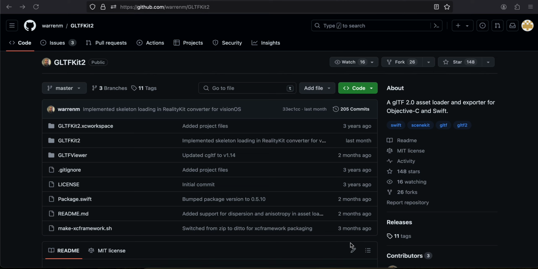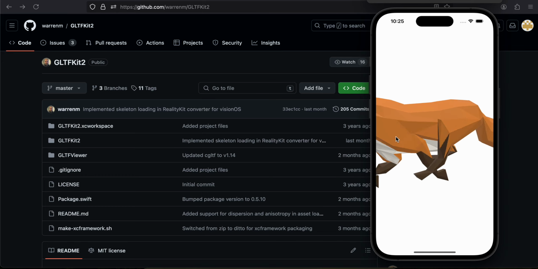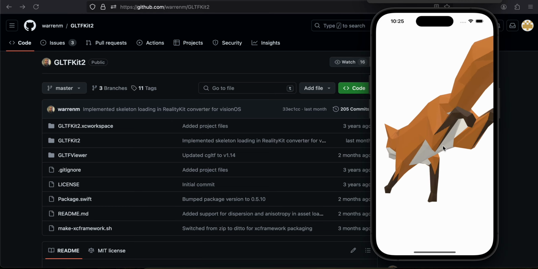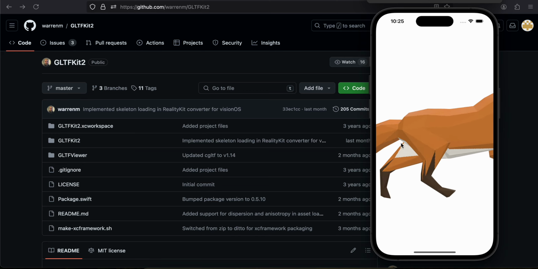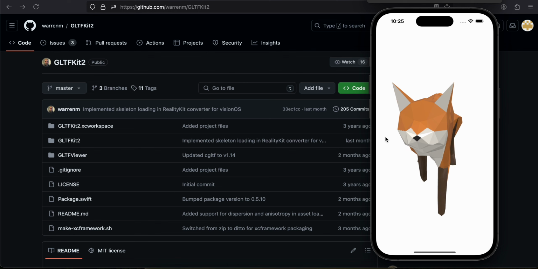In this video I will show you how to animate a GLTF 3D model in a native iOS application. Firstly, I will show you the output. Here is the output of a running fox. I'll tell you how to check whether a GLTF model has animation or not later on, but here you can see the animation of a fox running.